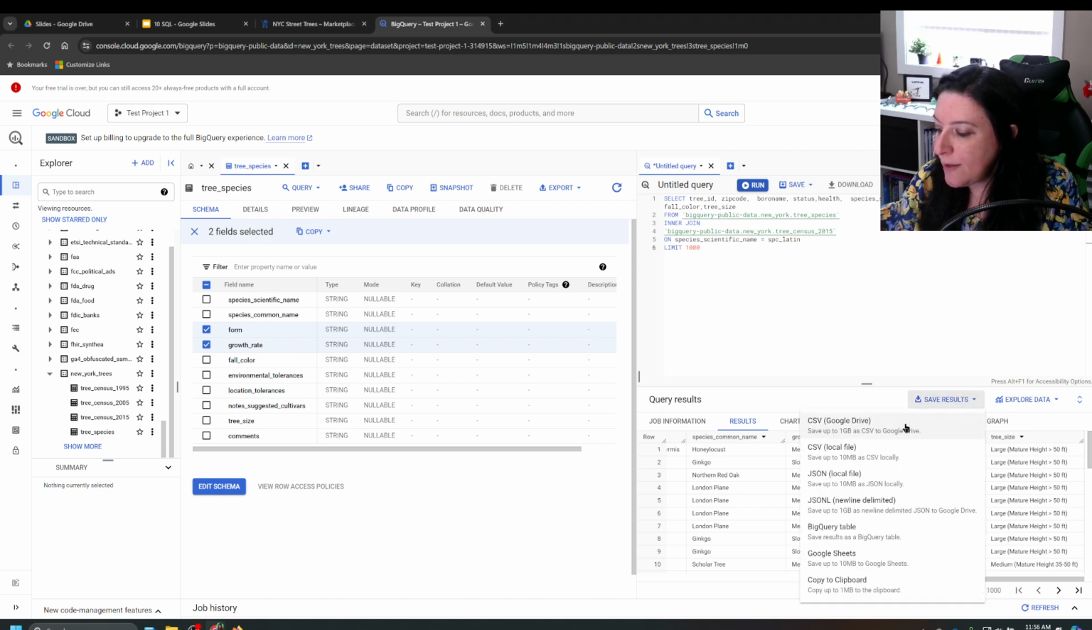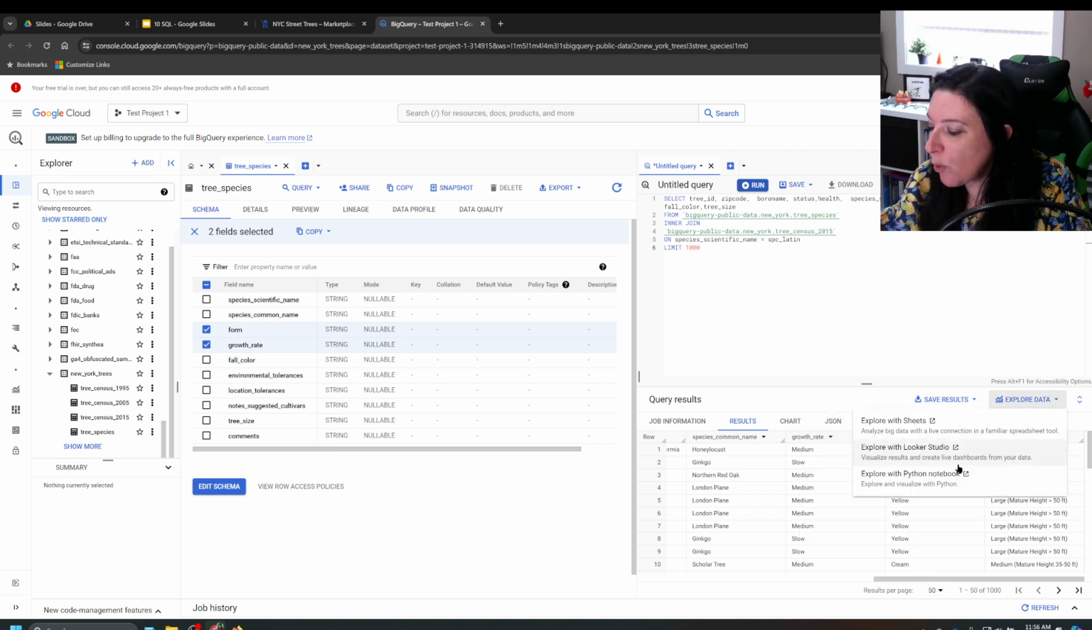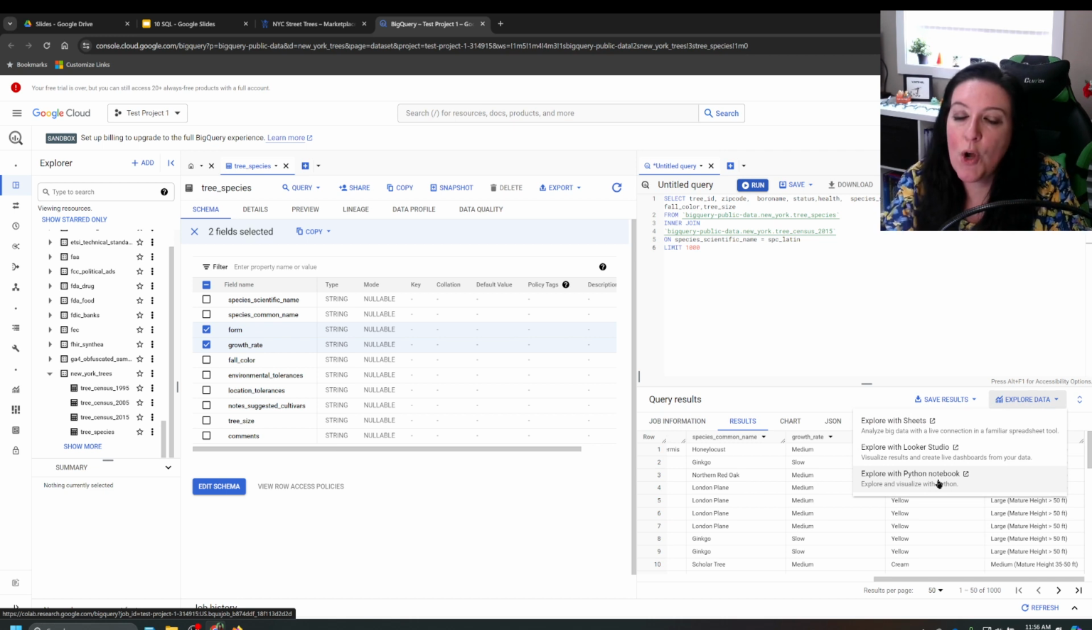So option number one is to save your document, and you can save it as a CSV file to your Google Drive, for example. And in the future, what we're going to be doing is pulling Excel and CSV files from Google Drive to do analysis. So that is one option, is to save it to your Google Drive. Option number two is to do this explore data, explore with Python Notebook. And that actually opens up a Python notebook where you can run the query again. It's calling into the cloud, and then it will output the table.